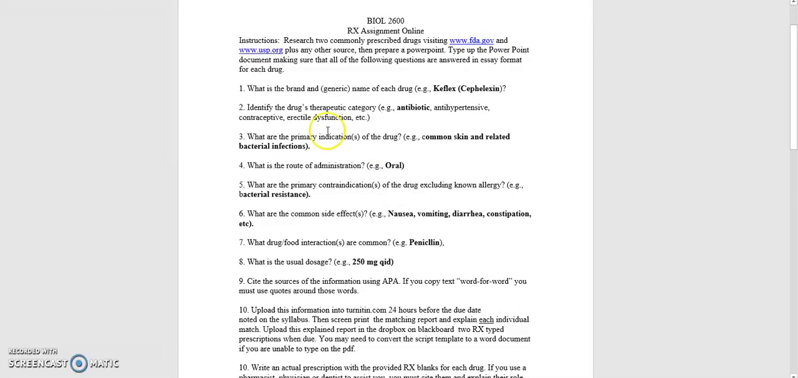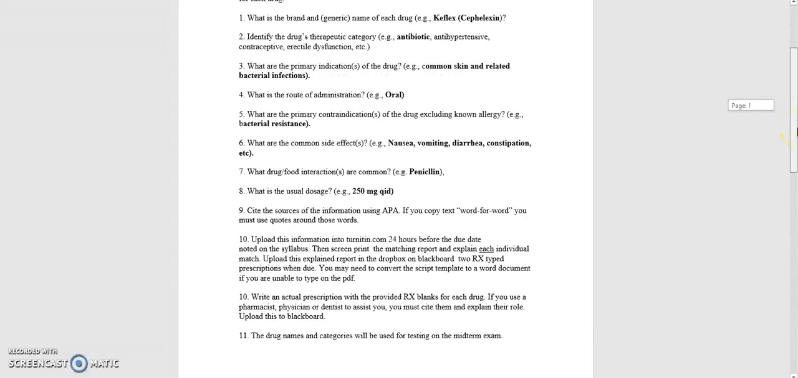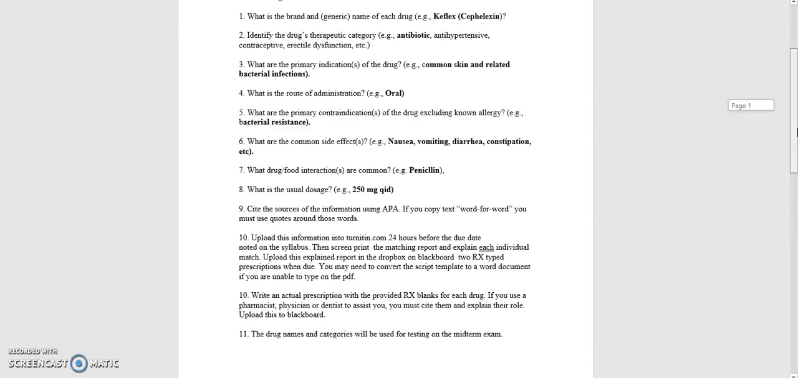Okay? Type your PowerPoint, making sure that all the following questions are answered, but they're answered in essay format for each drug. Please do not, I'm saying that again for about the 85th time, do not type the questions into your PowerPoint. I don't want to see questions and answers. I just want to see a flowing document making sure that all of this information is addressed.